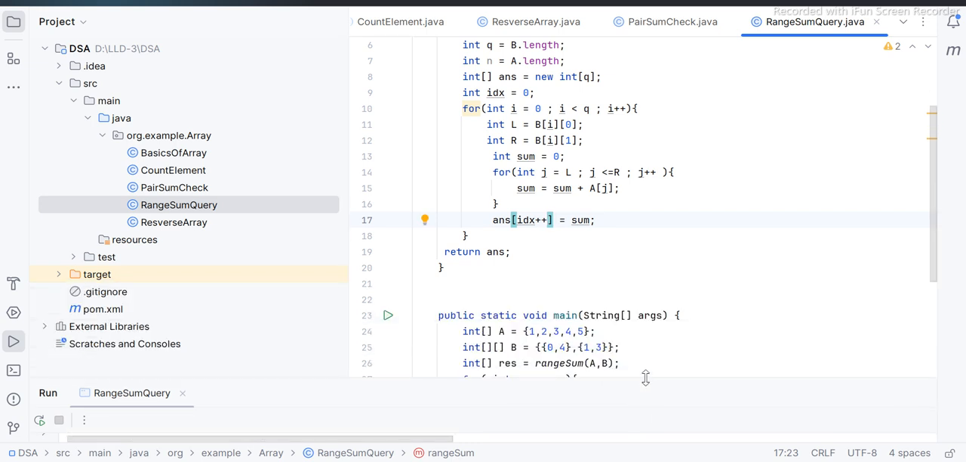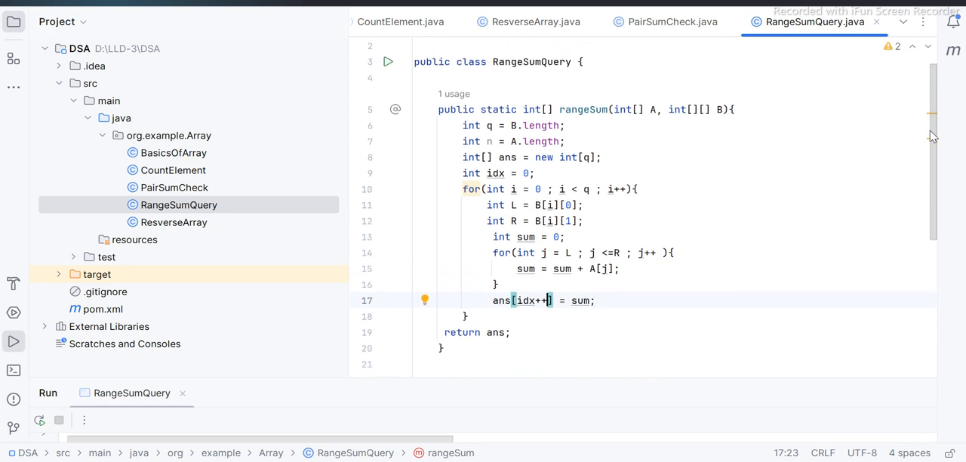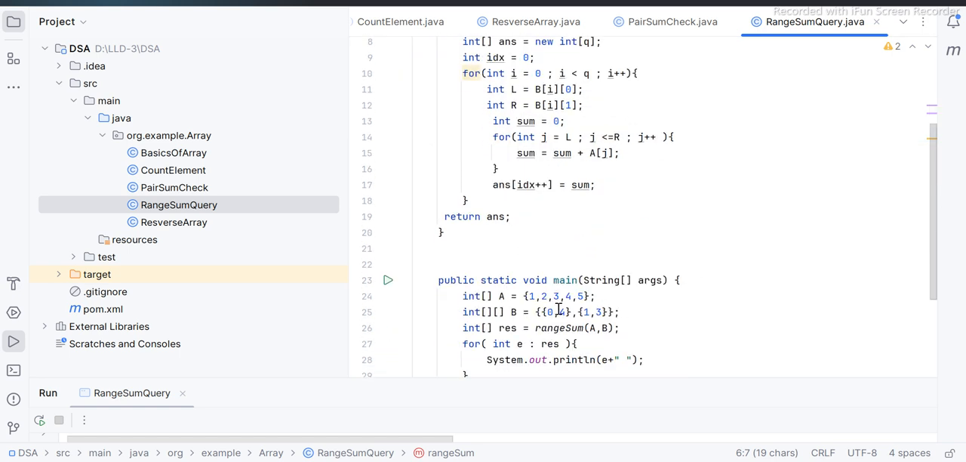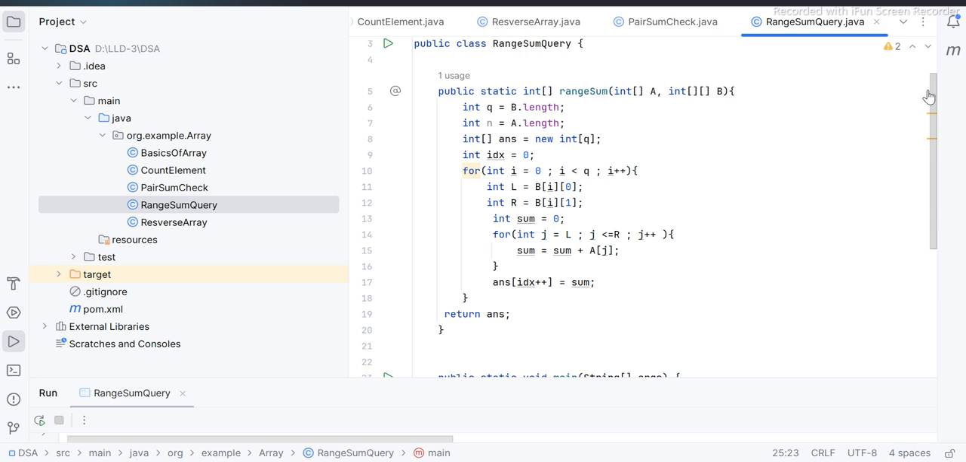Let's do a little bit of dry run here. What we are trying to do here is, for each query, we are taking the length of the query. In this case, we have 1 and 2 query, right? And we are using two for loops. One is for each of these queries. We are determining left and right, and once we determine left and right, we take the left and right values in this for loop and get the sum, and that sum we are storing into answer, right? So this is what we have to do as part of this range sum query.